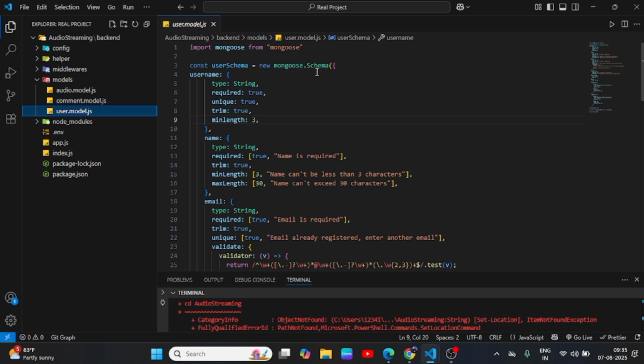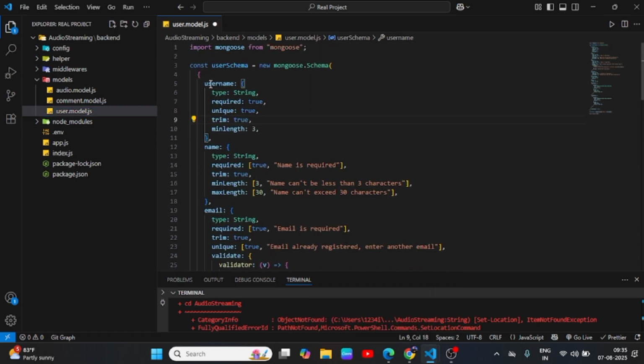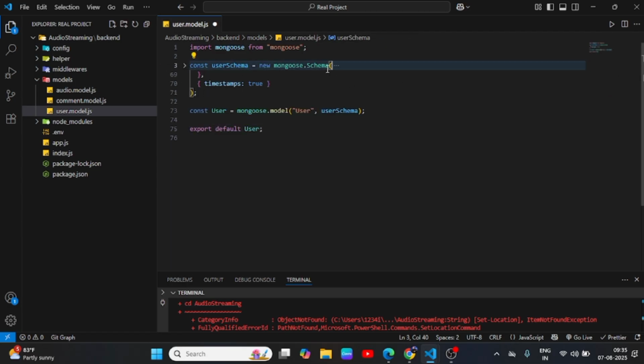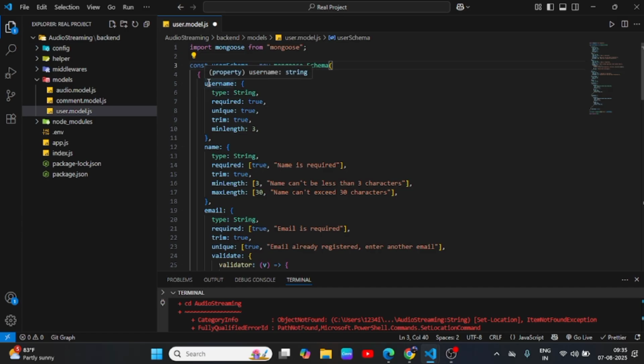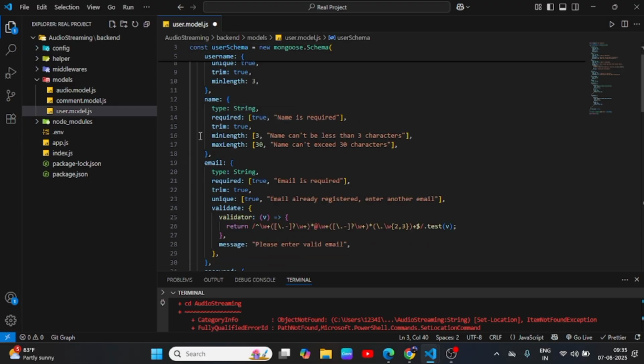First we want to make sure the user provides a username. Inside this schema, you have to provide two objects: first the object where you set up your structure, and the second object, timestamps. If you make it true, MongoDB creates a timestamp when you create a document, and also when you update. Then username: type is string, required true, unique true, trim true, minimum length 3, and also a maximum length.